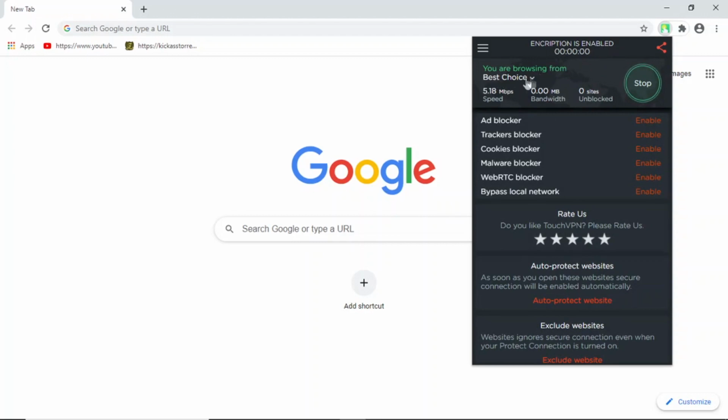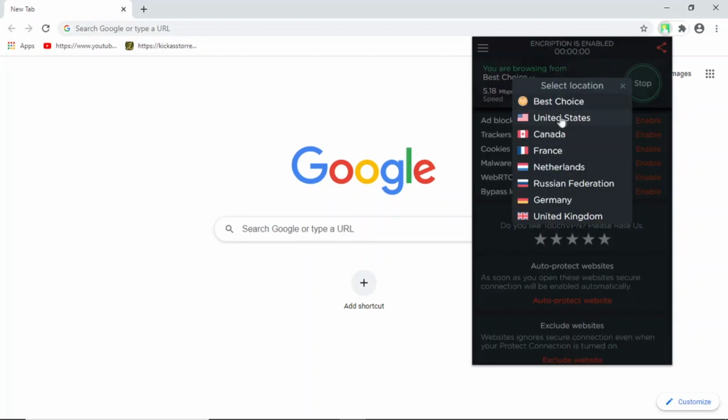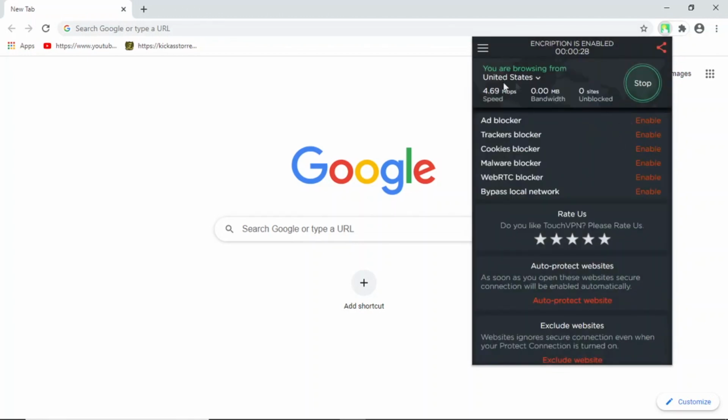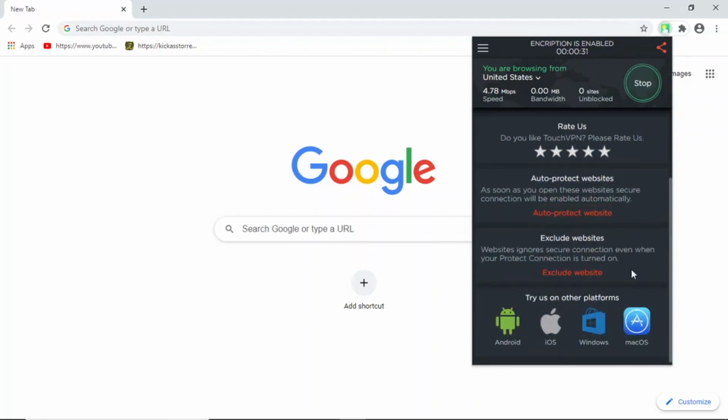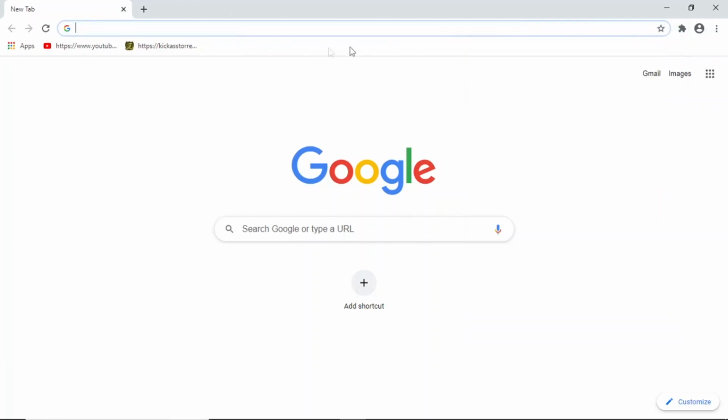Here, you can select different locations depending on which location you want to show you are browsing from. For example, if we want to browse from the United States of America, we can select the United States and connect to the VPN network in United States. Let's take a look at YouTube to see if we are browsing the internet from United States.